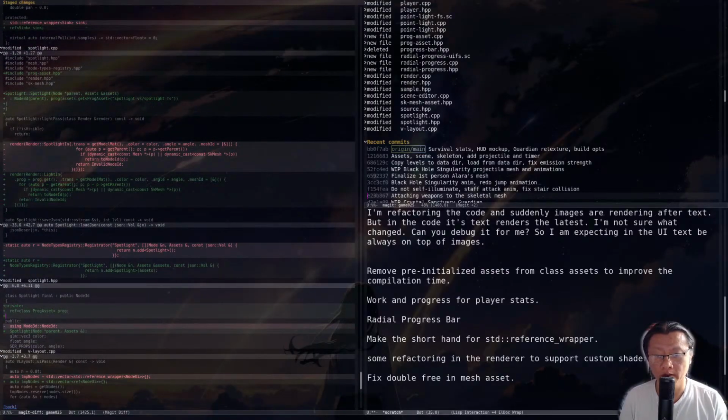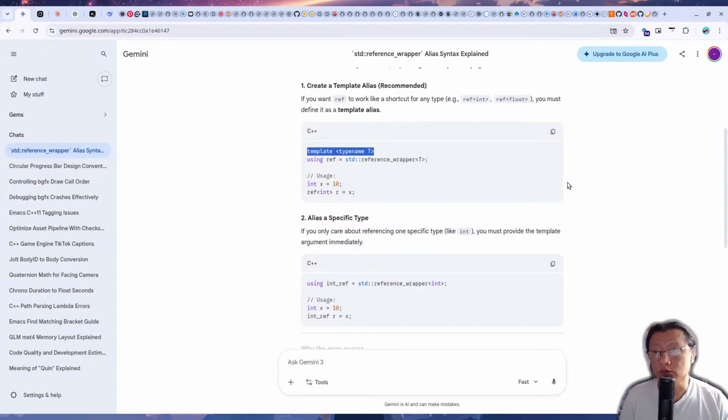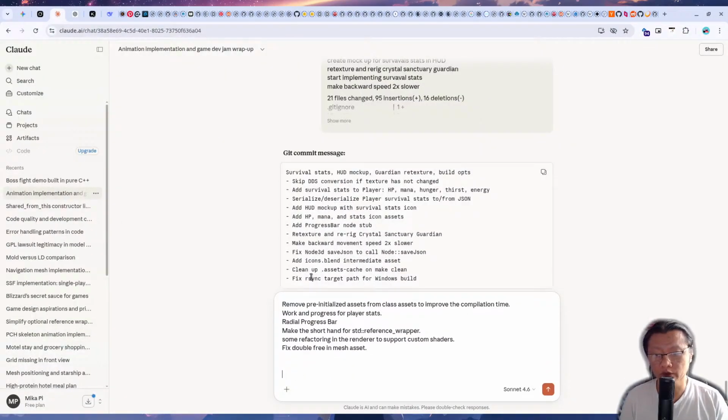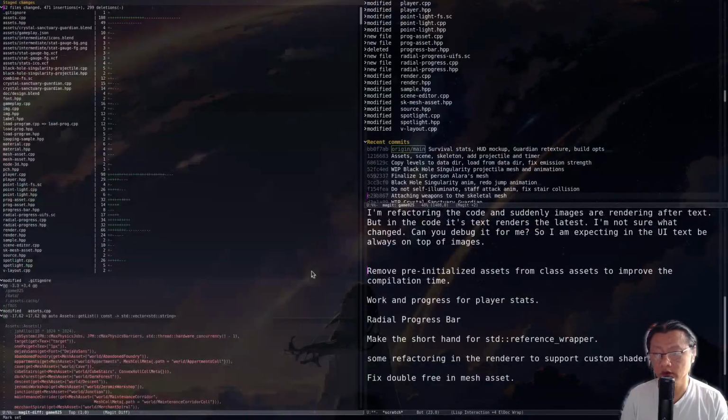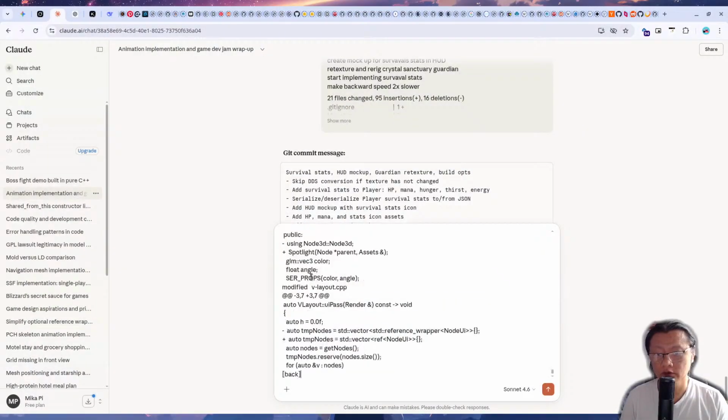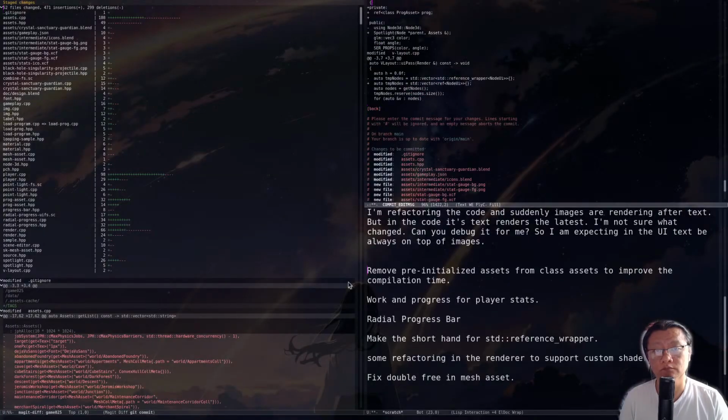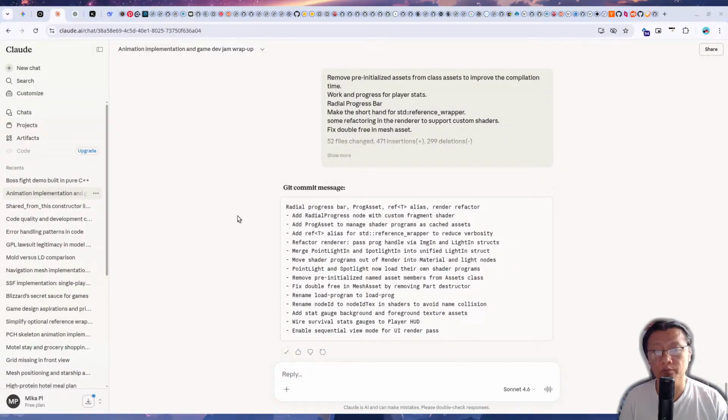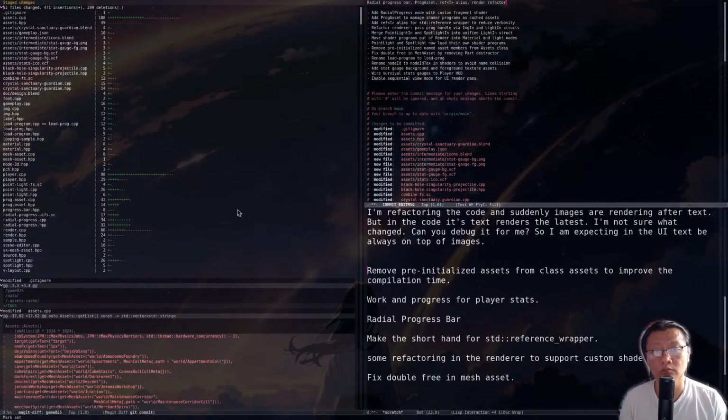Okay. So let's put here, give it a div. Copy. RadialProg spar prog asset ref alias render refactor. Okay.